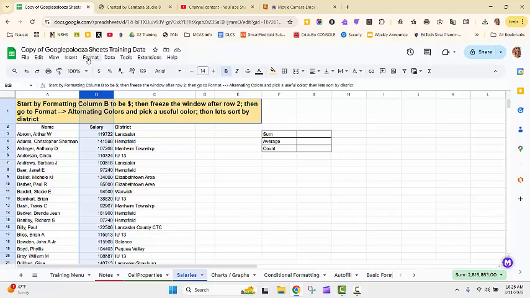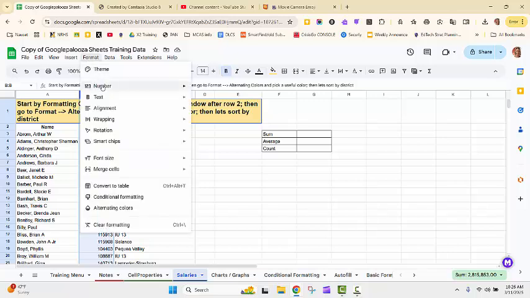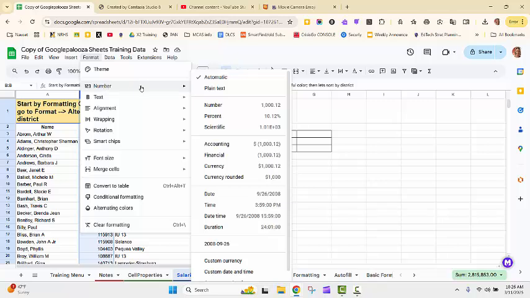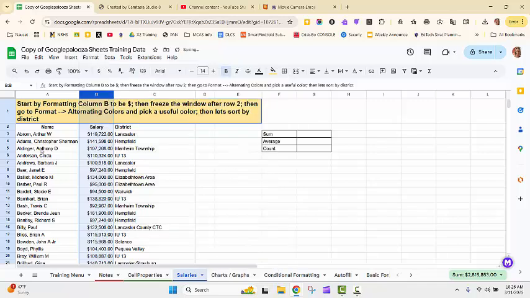So we're going to go up under Format, and because we're dealing with numbers here, we want to make sure that we are working with currency. So a couple of ways to do that: currency rounded, financial, accounting, but we're just going to go with this one. And there you are, it's all set.